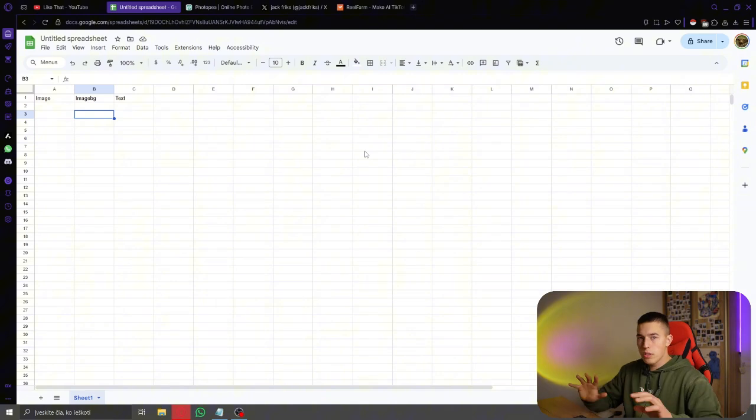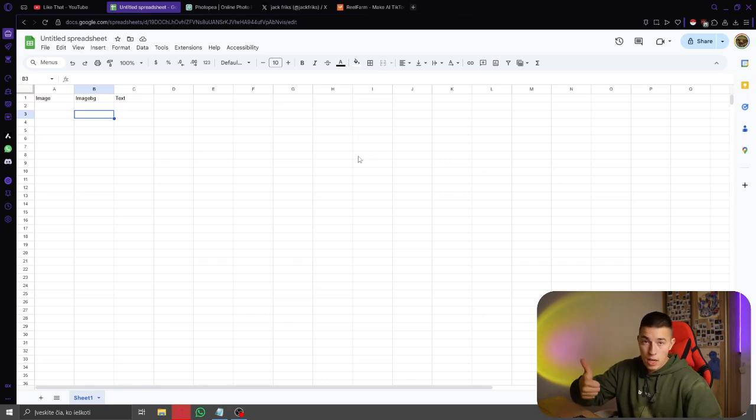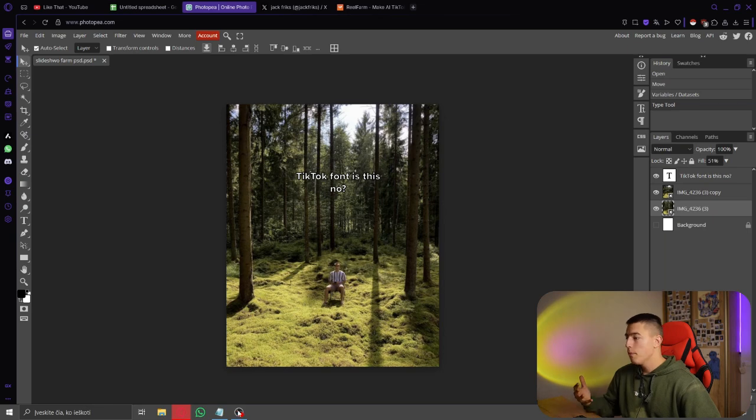Basically, I'll show you the whole free system that you can use to generate thousands, hundreds, however many slideshows you want. And you can do it with AI, create slop, or use your own thoughts like a human being, create valuable content and get views that way. So what you'll need is a Google spreadsheet, Photopea, and some images.